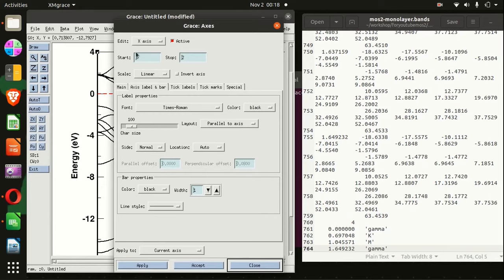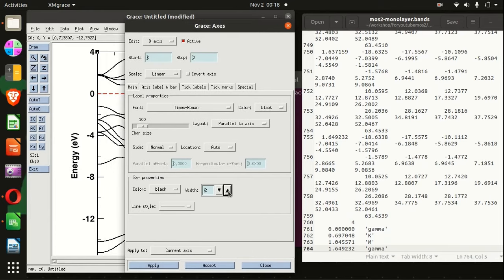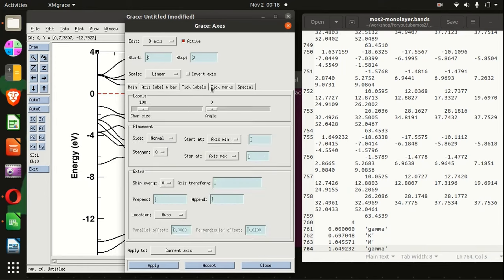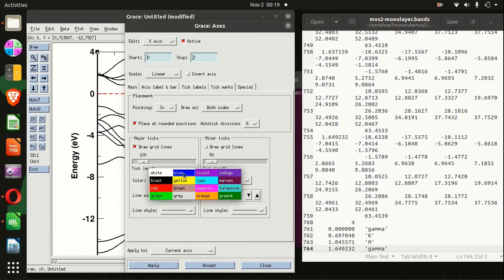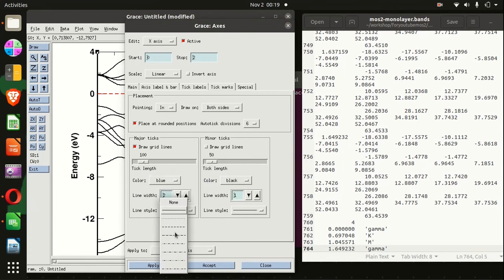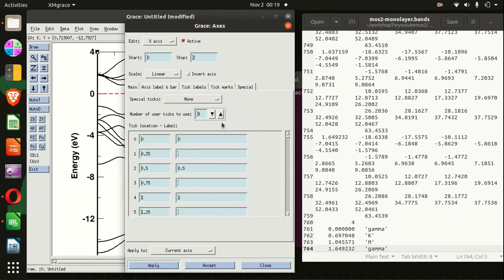Okay, it's time to do the x-axis, and in the x-axis also do this one, and go to tick marks label and apply this, and do red or black. What do you need? I need blue and this dash information and the specific grid. And how many tick marks and labels, number of ticks to use: gamma, K, M, and gamma, I think 4. That's why I make it 4.